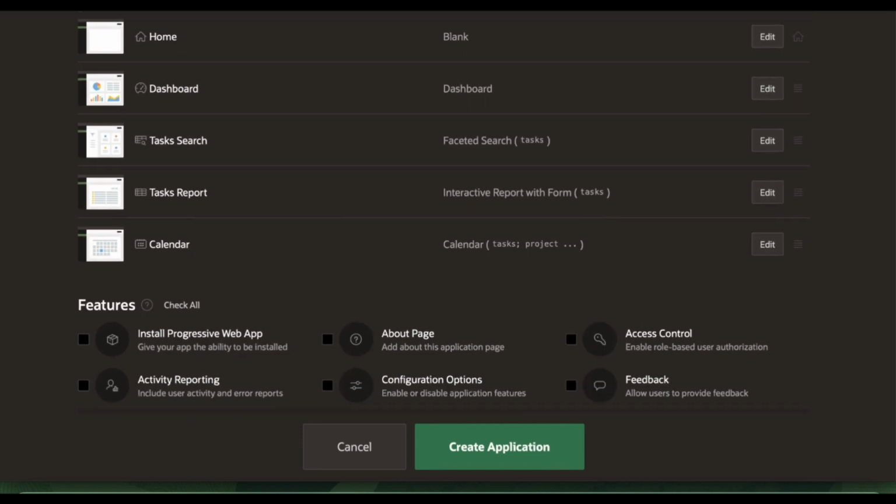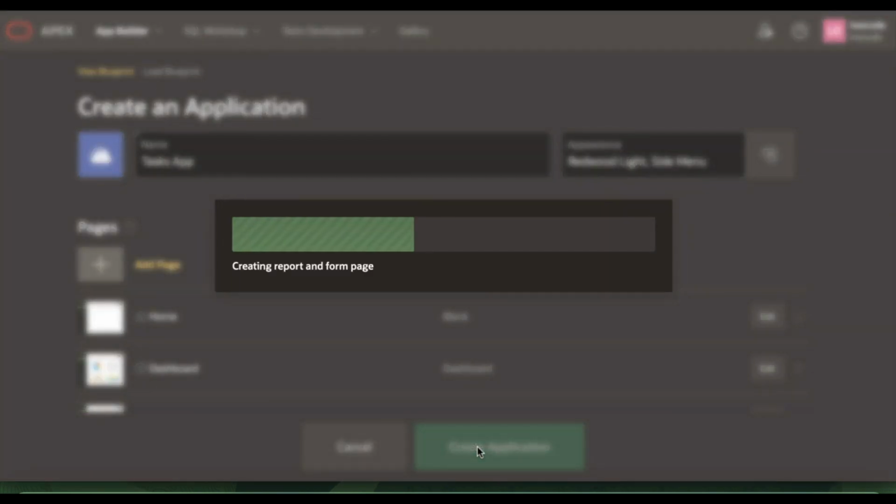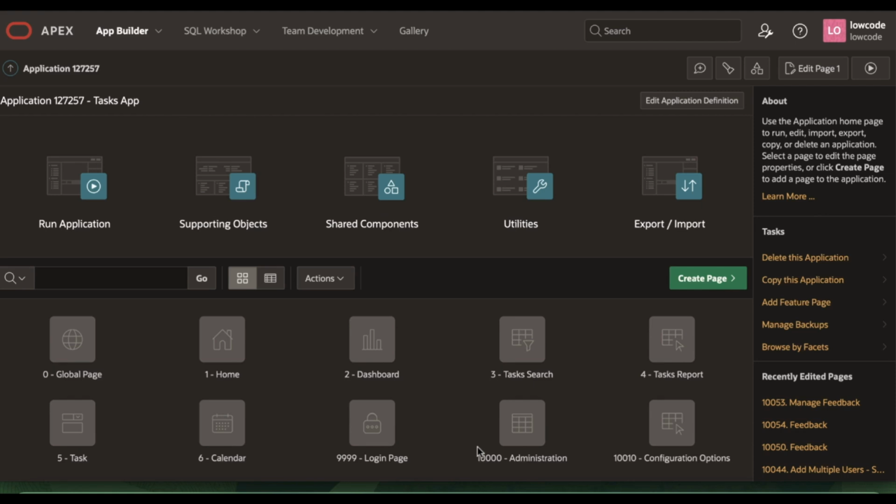Scrolling down a bit, you can see features. You can select a checkbox for any of these features. And if you want to select all of these features, click check all. So let's click check all, review the settings, and then click create application. You can now see the application creation progress. The application is now successfully created. So let's click run application.